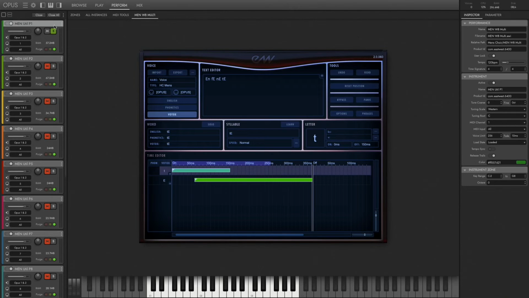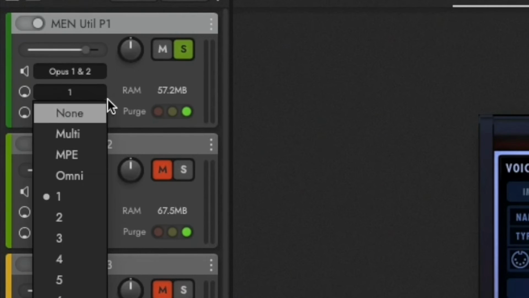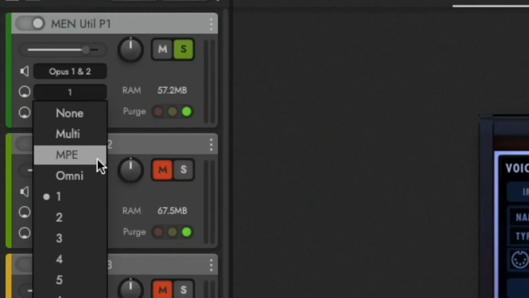Wordbuilder only uses the first track here. It explains how much RAM is being used to use that particular sound. You can also change in terms of the tracks, and here you can also change the type of MIDI that you're going to be using, which channel, where you're going to be using omni, multi, none, or single mono channel.